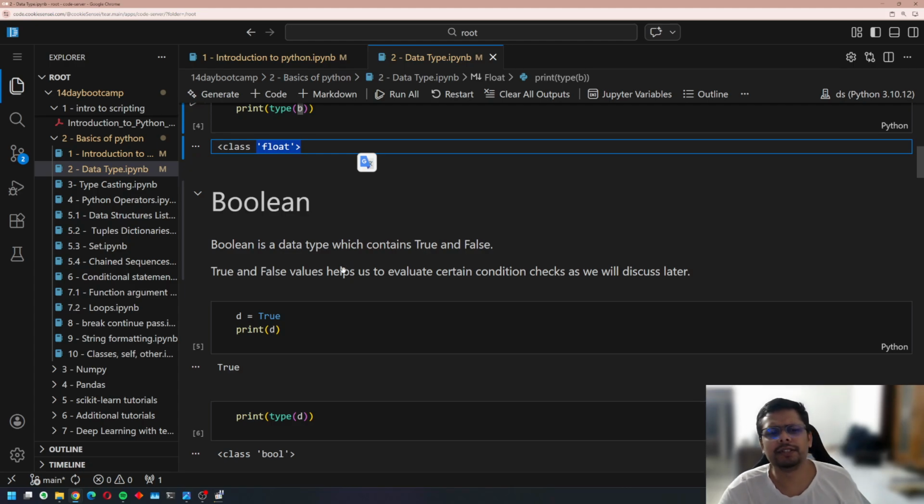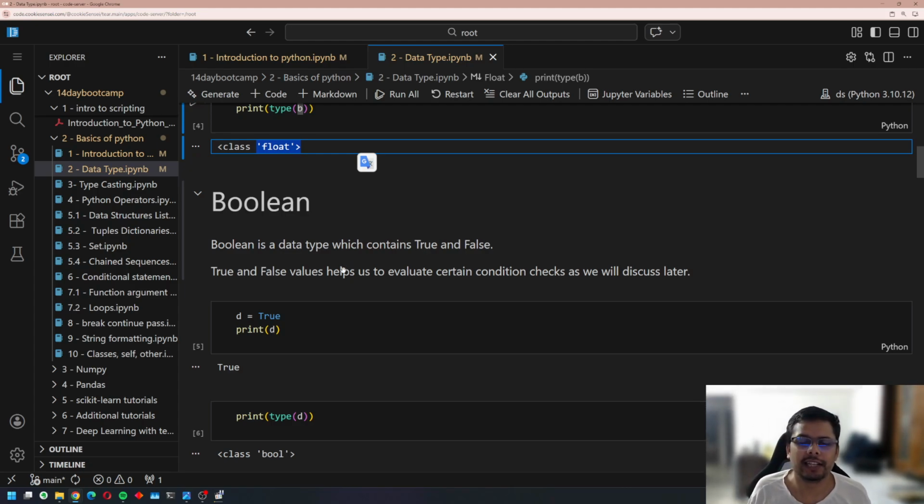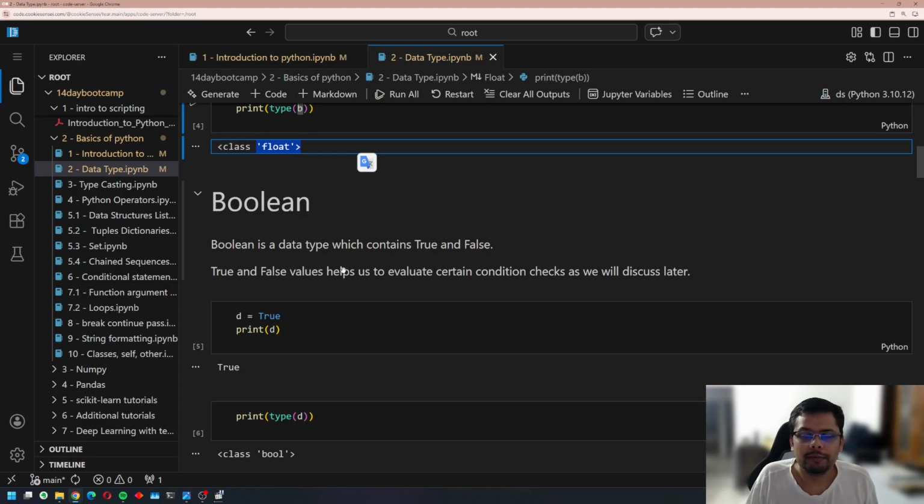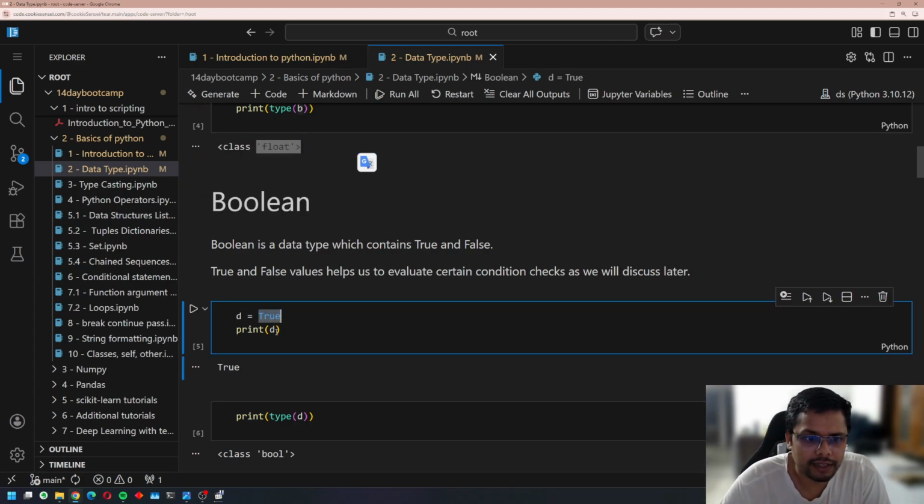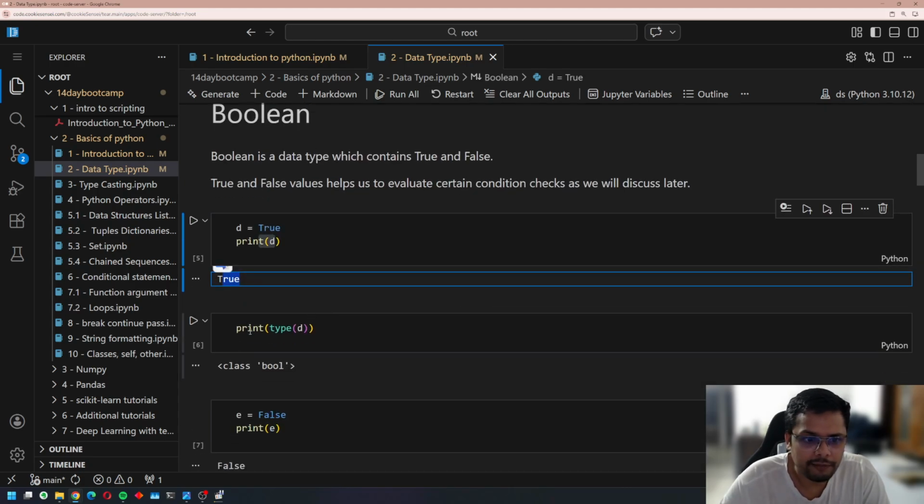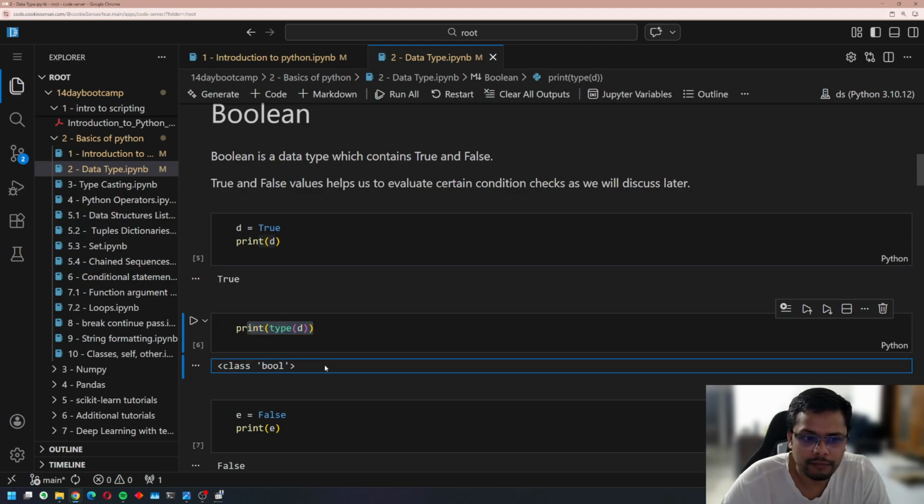Then we have Boolean, which is used for condition checks, like if true, do this, if not, do that. Like if true, let's say, print something. If not, don't print anything. So true and false are the two Boolean values. Right now, D equals true, and if you print D, you get true. If you print the type of D, you get bool, which stands for Boolean.